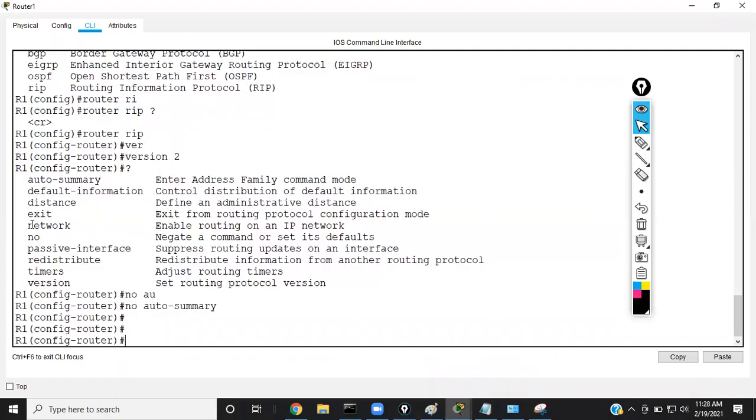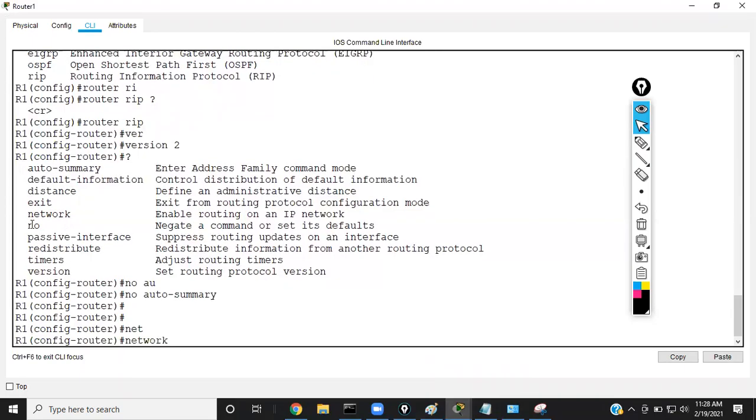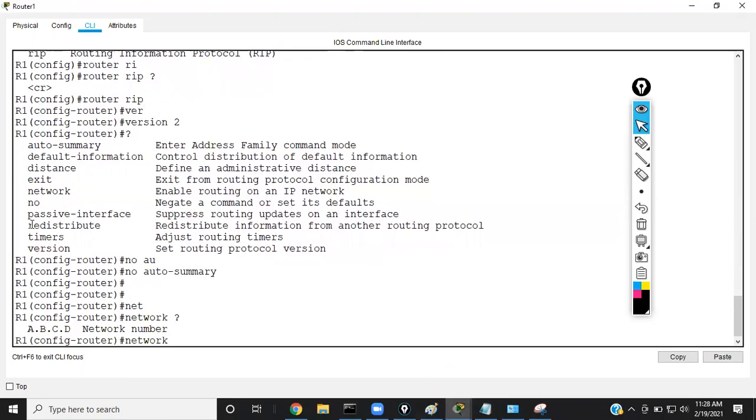Now the third command. Now I have to advertise my network. I enabled my routing concept. Now I have to advertise which network I want to share with my neighbor routers. With the network command, the question mark asks what is your network IP. So first, how many networks do we have?